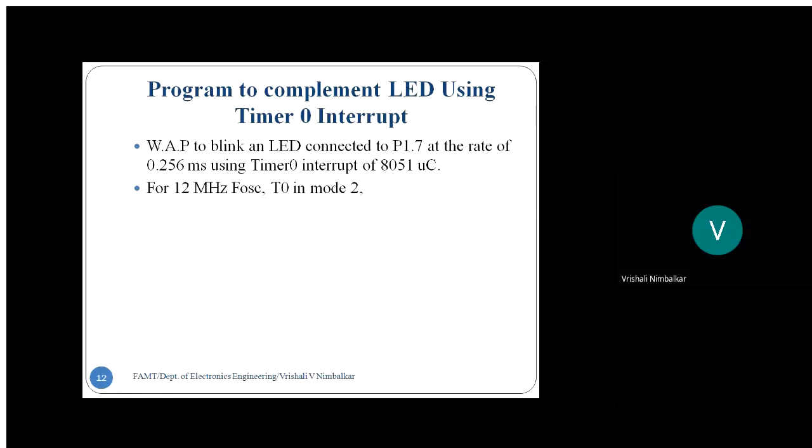So then what is the count that I should be loading? The count that is to be loaded in the TH register will be 00 hex. Is that okay? So 00, 01, 02 and so on. As it goes to FF, we will get 256 pulses counted, and hence we will get a delay of 0.256 millisecond. So this is the first thing to do in timer initialization. So timer 0 in mode 2 and the count loaded for 0.256 millisecond is 00 hex.